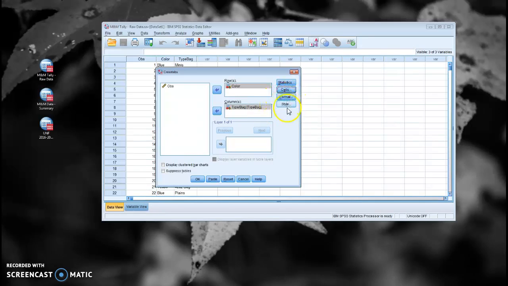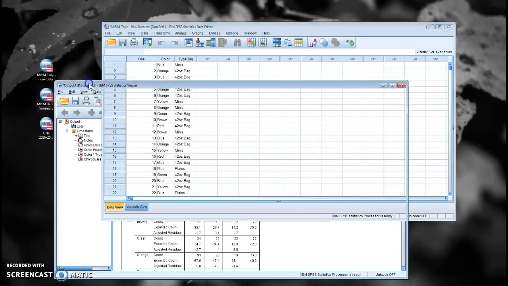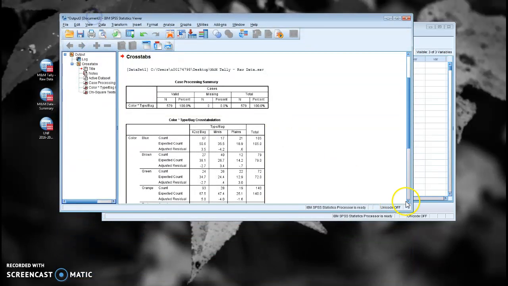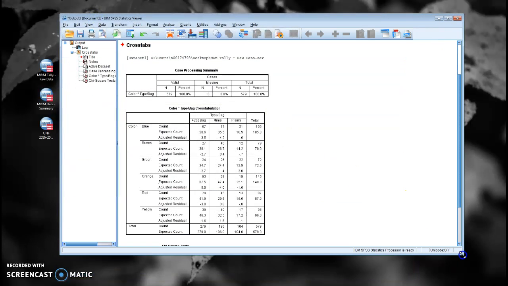I wouldn't mess with format or style. You can get your clustered bar charts if you want. I'm going to say no this time and click OK. And you should get output that looks like this.